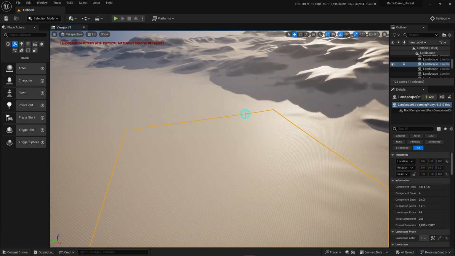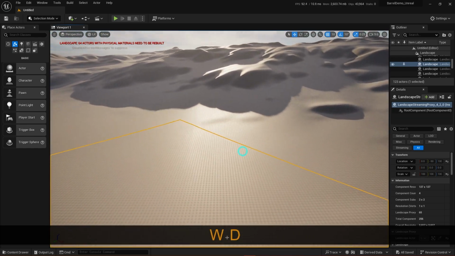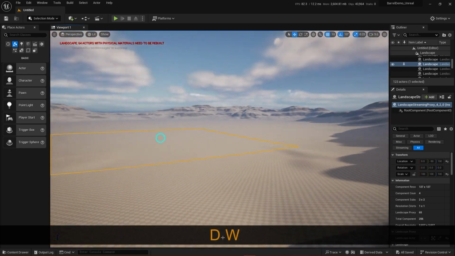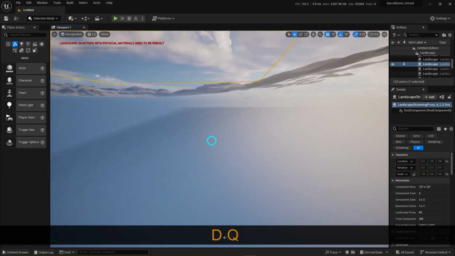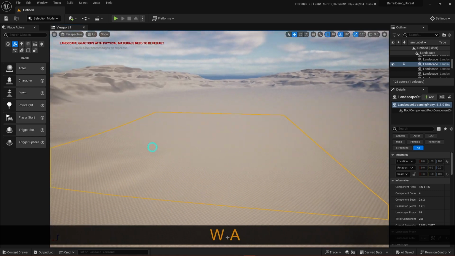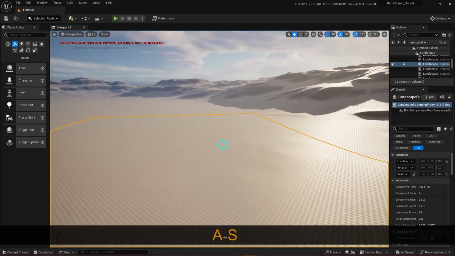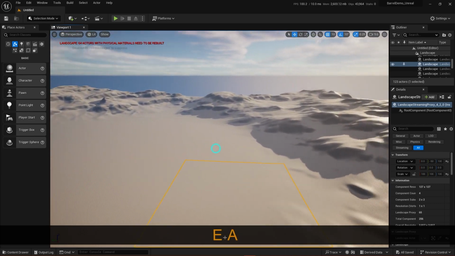There is another way to control things in Unreal though, as these controls that I've just laid out are kind of confusing and unintuitive. If you hold the right mouse button, you can then use W, A, S, and D to move around as though you were in a first-person shooter. Q and E move you down and up. And I found this is the best way, the way that feels the most intuitive for moving around in Unreal.